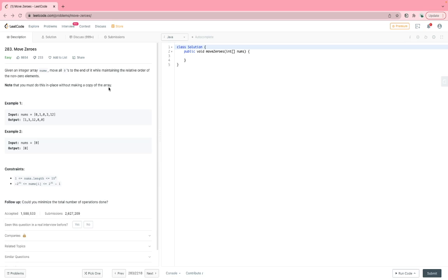For this question, here is the example. The input is nums = [0, 1, 0, 3, 12]. After we move all the zeros to the end, the output should be [1, 3, 12, 0, 0]. And for the example of nums = [0], the output is [0]. Okay, this is the problem.